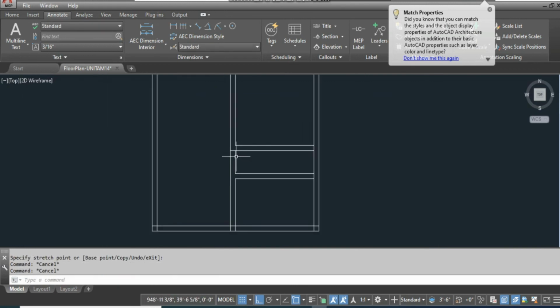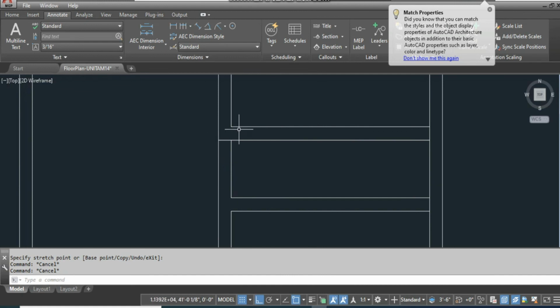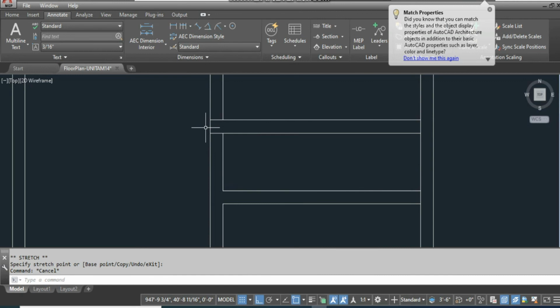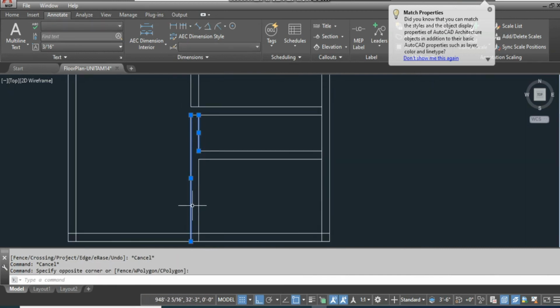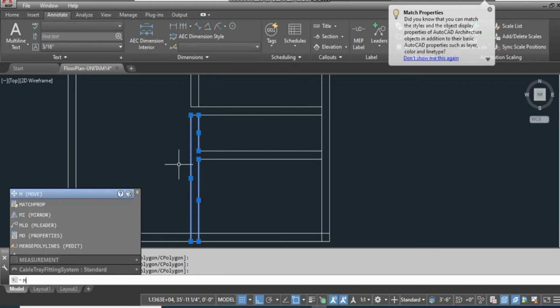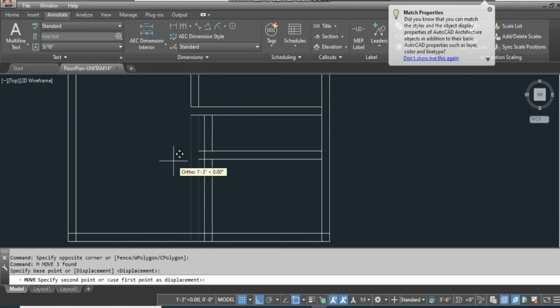Extend this line, extend this line, TR, move and enter. 3 feet.